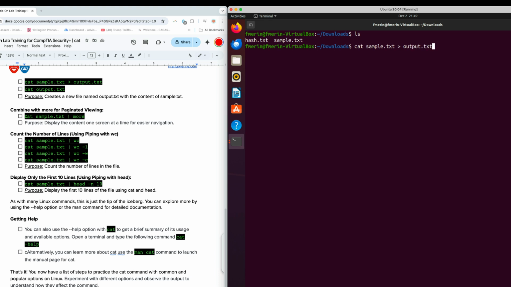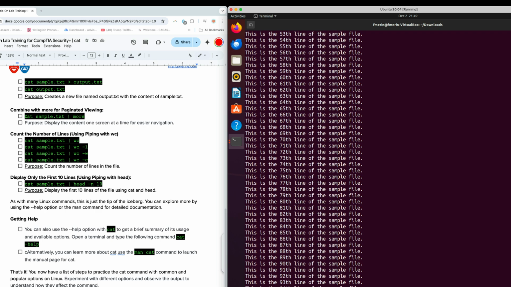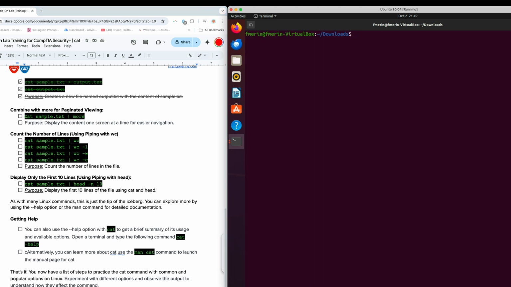For example, I can cat sample.txt, and I'm going to use the greater than sign to output to output.txt. And then at that point, I can cat output.txt, and I can analyze a different file. So maybe there'll be some reasons where we may want to take portions of a file, not all of it, and put it in a smaller file, so that we don't have to deal with the entire file. So this is more of a reference point at this point in time.